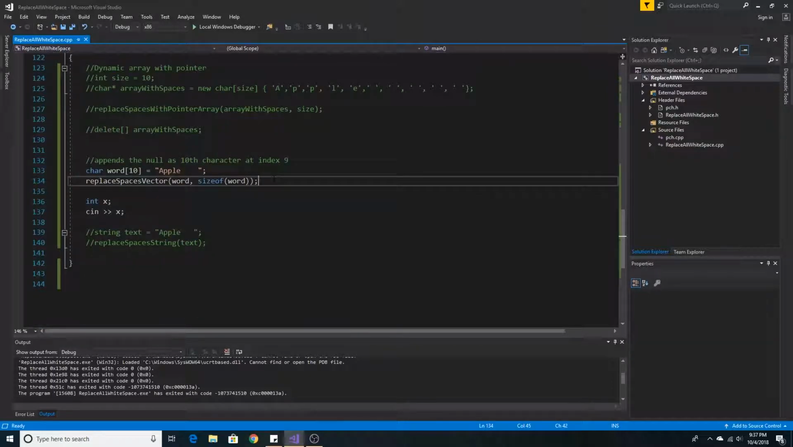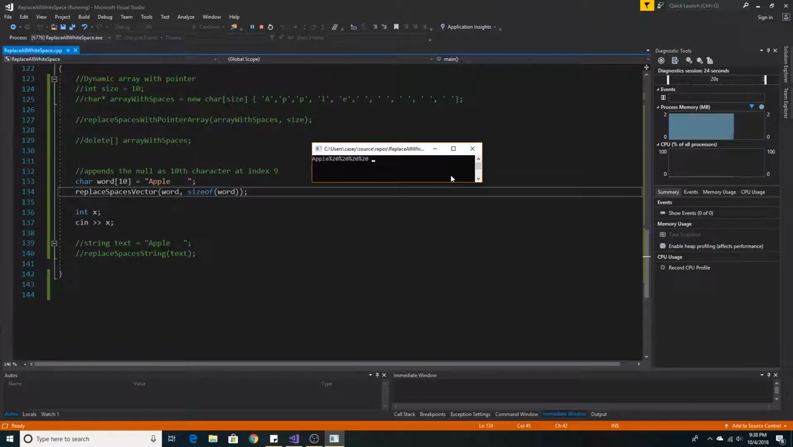So let's try it out. As you can see, we get the word apple and 4 %20 characters.